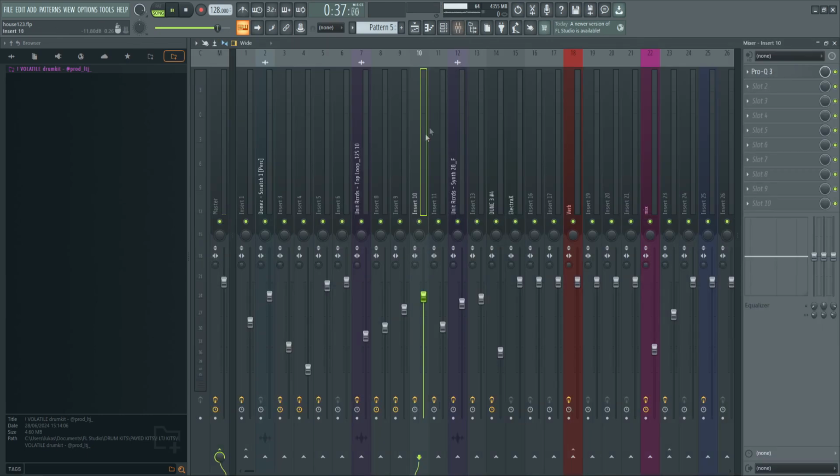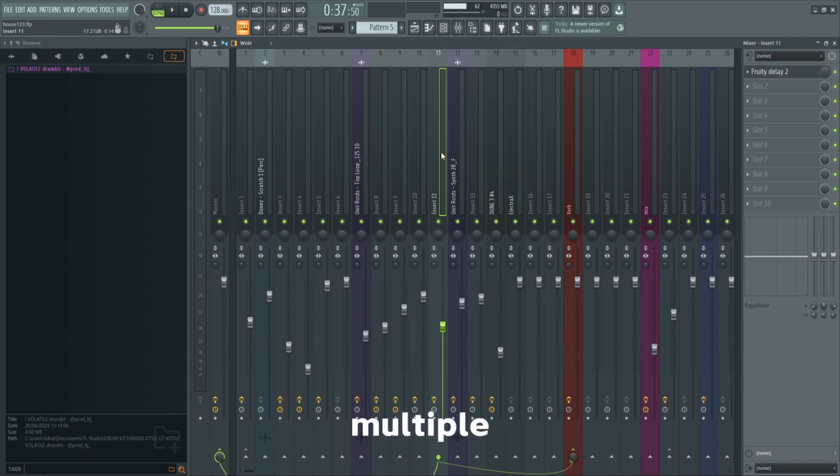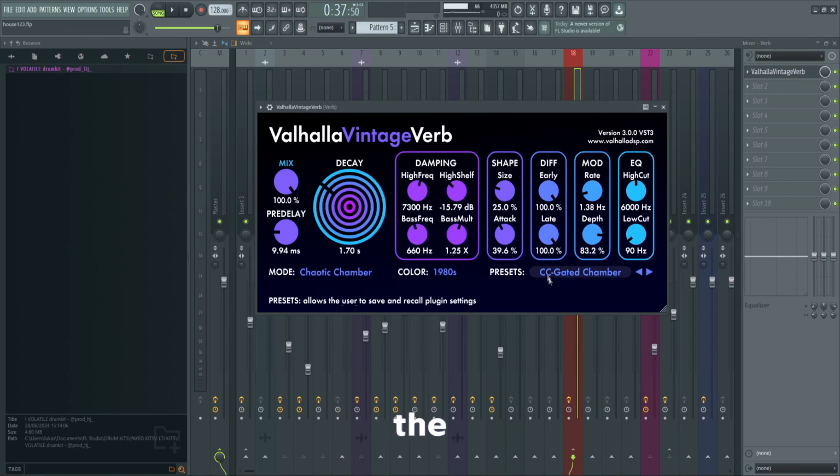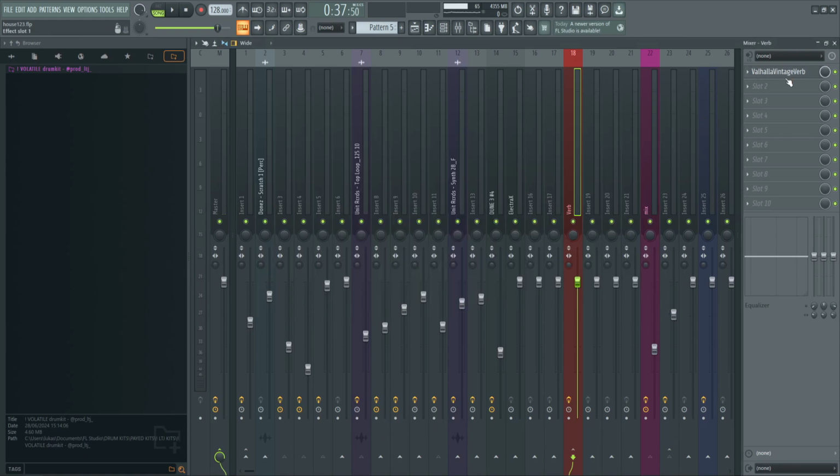I also added some reverb to the clap. I did this on a bus. A bus basically allows you to send multiple inserts or instruments. So it really helps put your instruments in the same kind of room and sound. For my reverb, I'm using Vintage Valhalla reverb on the gated chamber preset. But honestly, any reverb will work.